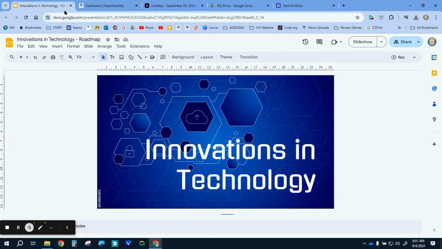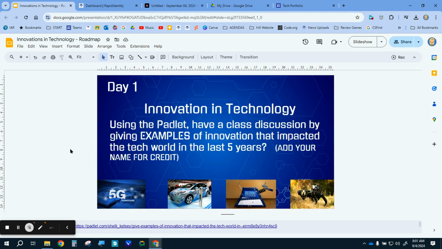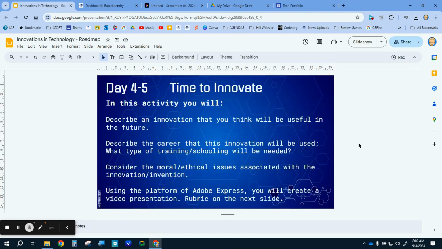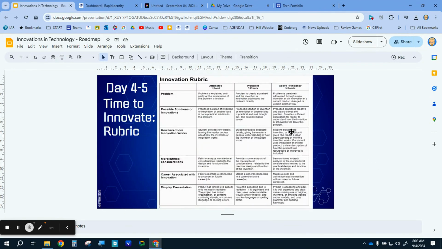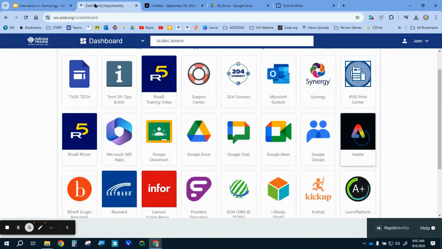Now I'm going to continue to add scenes so that I can share the information from my project. Make sure that you read your rubric here. It's all the way down at the bottom of part or day 4. You are describing your innovation. You're describing the problems that it may solve, any sort of moral or ethical considerations, along with the careers that would go along with this. So you are doing the presentation right now with the video.